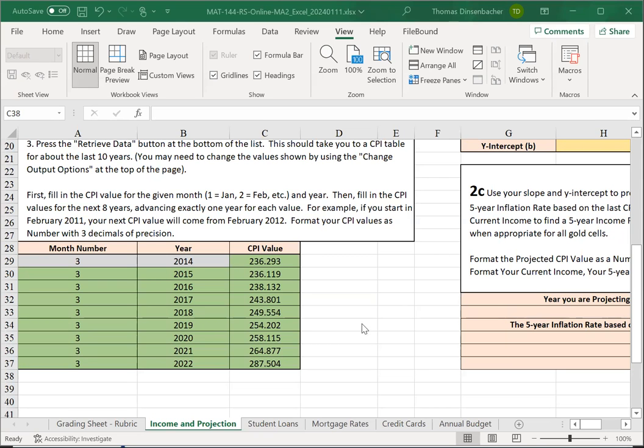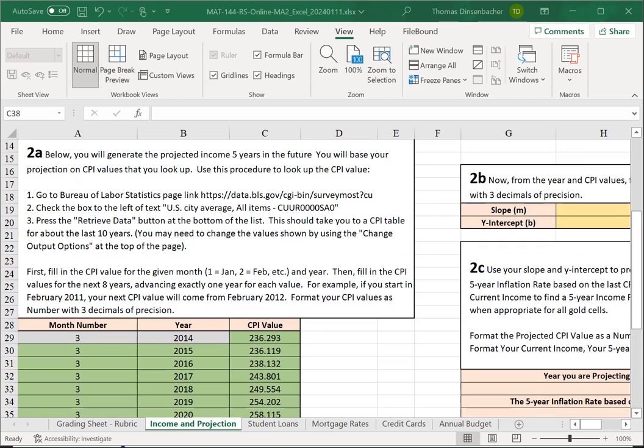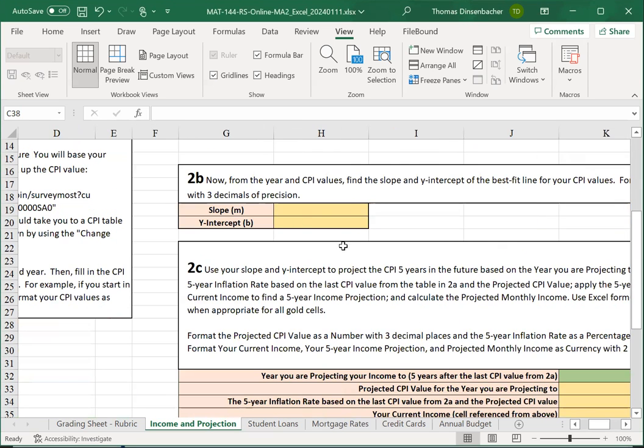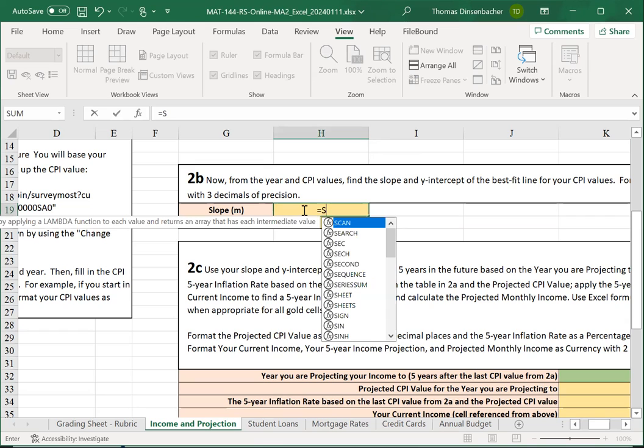Once we've filled in our CPI values, we're ready to move on to the next section, which is calculating the slope and intercept for the given CPI values and years. Here we want to see for each year what a predicted CPI value would be. Now this is similar to the slope and intercept calculation that you had seen in the DQs. We'll use the Excel formulas, slope and intercept.